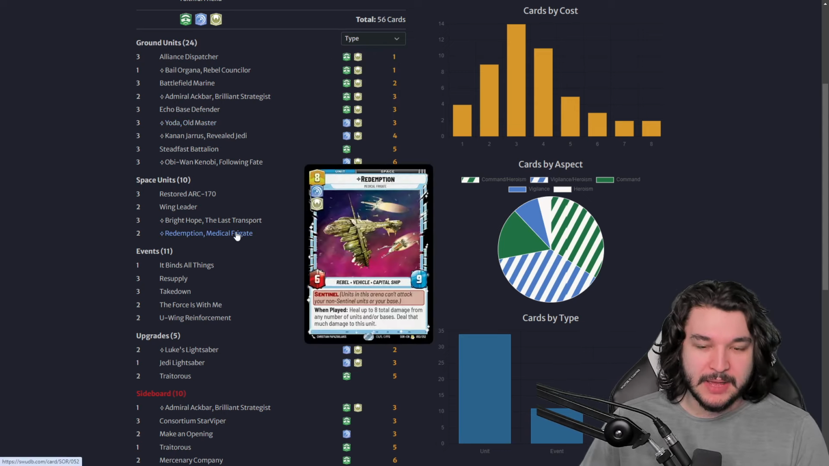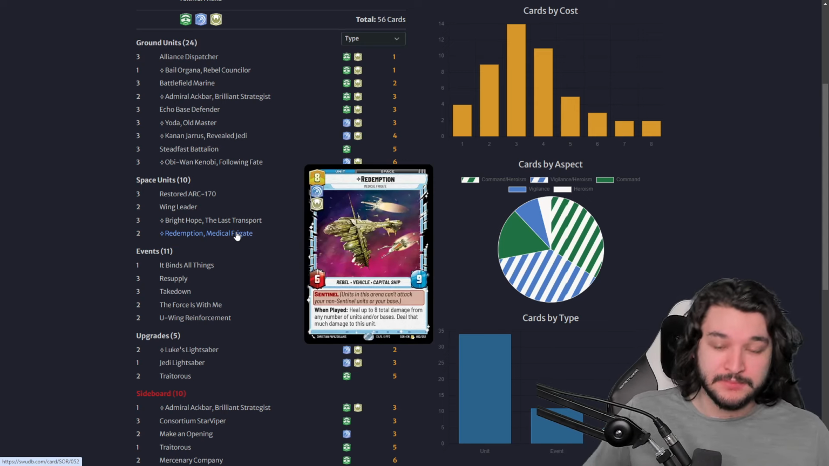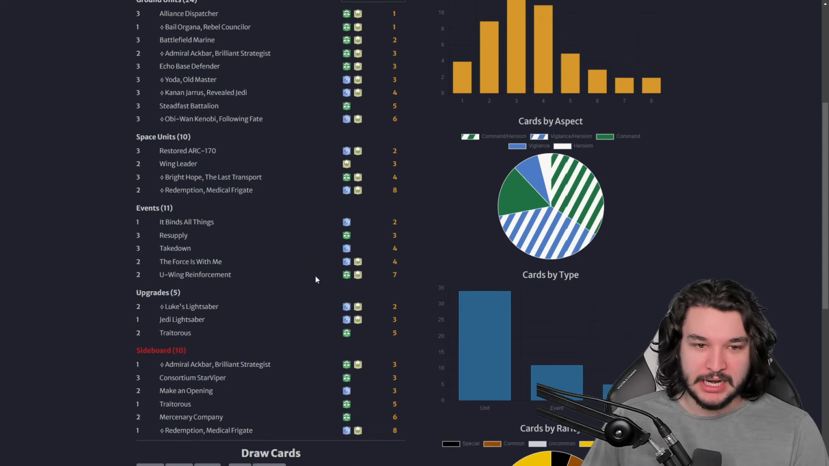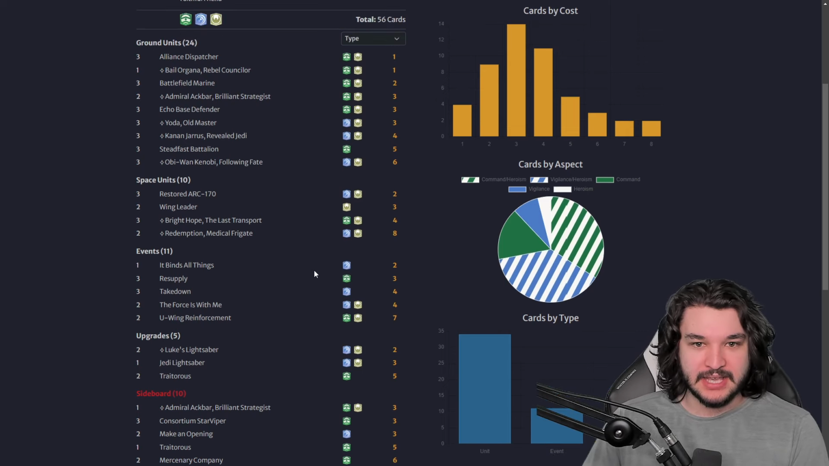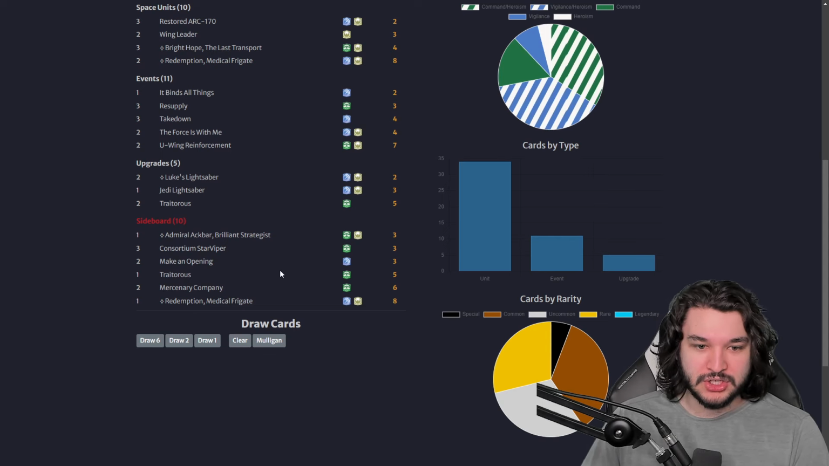And then the other copy of Redemption is a nice way to bring the game back from certain defeats. As you play this, it becomes a 6-1 and you get a heal 8. Really, really nice one. And we also even had one additional one in the sideboard. And now we have three between the main and side. That is the other thing that's changed: the sideboard has changed quite a bit.